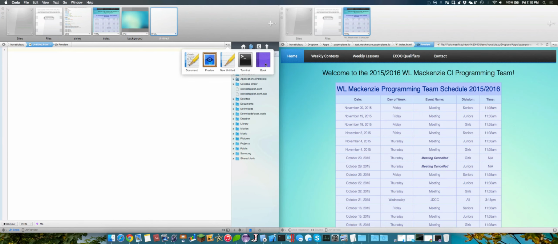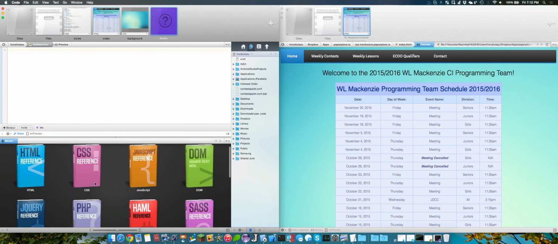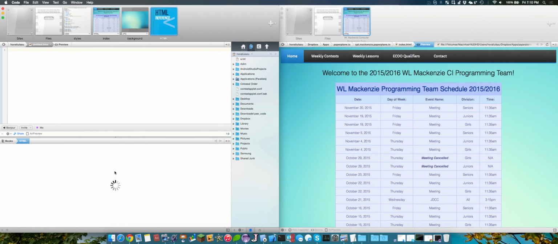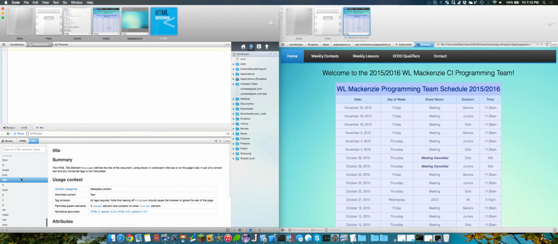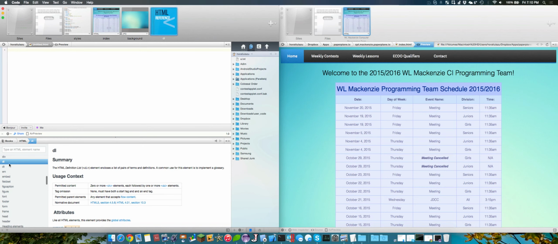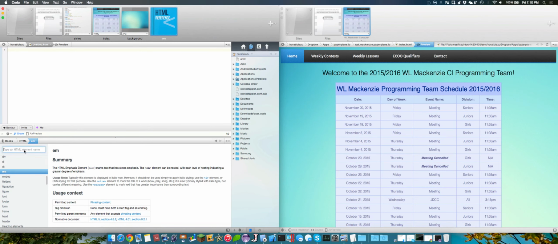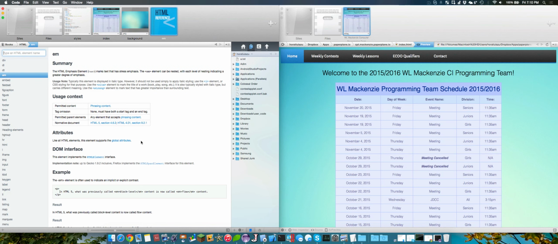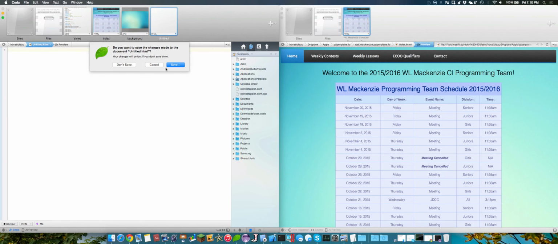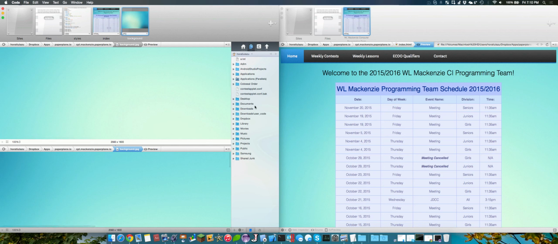Overall, there's just so many features about this program that here we have books, HTML reference. So you can quickly search up HTML references in case you forget how to use the different tags. It's just an amazing experience overall, and I highly recommend this product for anyone.